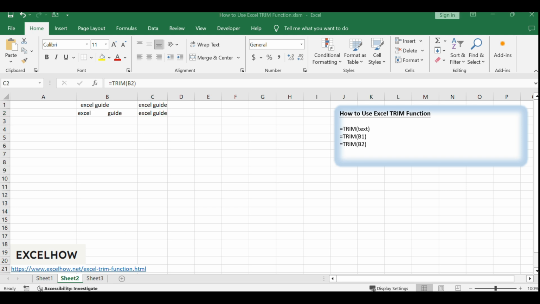The trim function can also be part of more complex formulas. For instance, if you need to split multiple lines from a cell into rows, you can combine trim with other functions like mid, substitute, rept, and len.